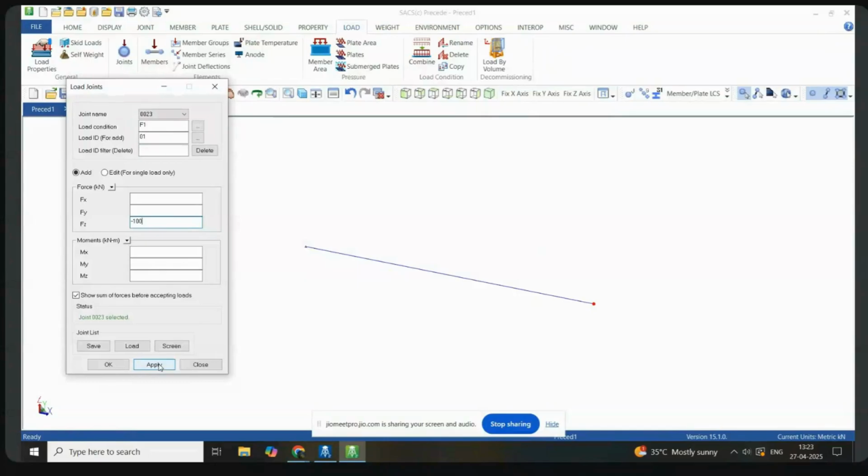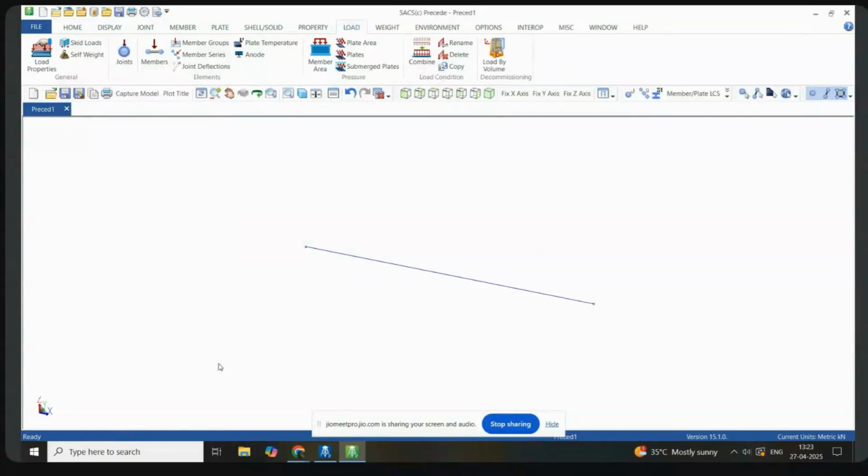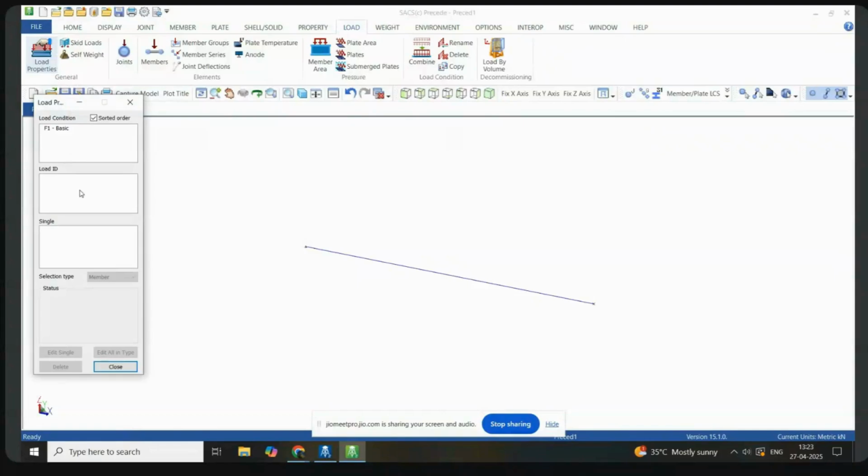Then if you give apply, don't click apply, Sandhya. Ganesh, once you click apply, another dialog box will come. You click on the keep. There is a button called keep. Click on the keep. Then close it. Sandhya, please close it. If you want to see whether this load came, go to load properties on the left side. You click on the F1 basic. Click on the load ID. You have only one load ID. So you can see, yes, we have one load over here.